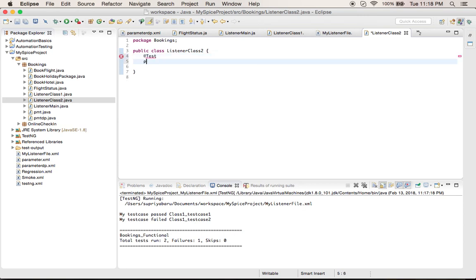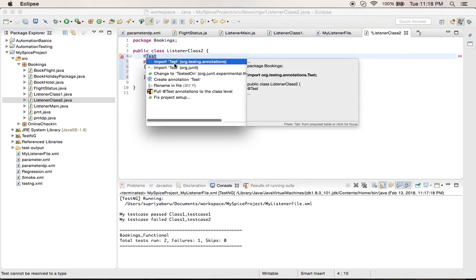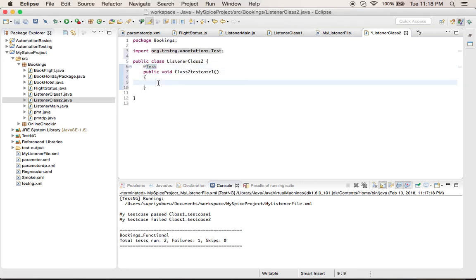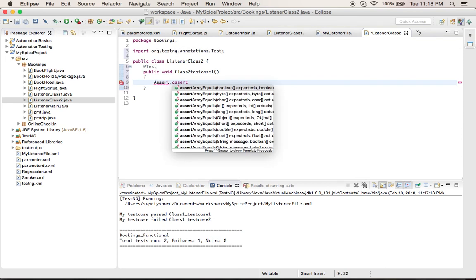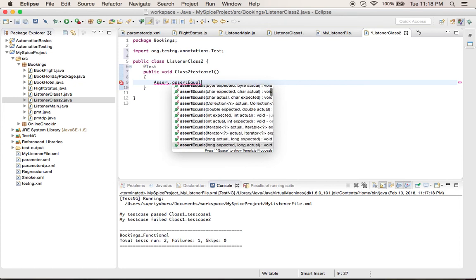Alright, one test case, and I'll call it as class 2 test case 1. This is the test case name, and it's asking me to import TestNG annotations. I did, and here again I'll write a simple assert statement just like we did in the previous examples, and I'll select string actual and then string expected.